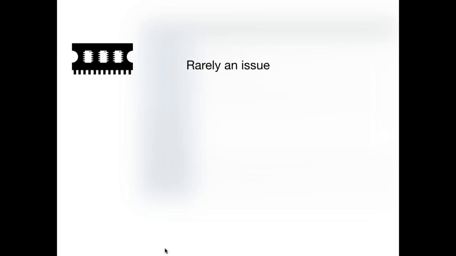Memory. Memory is almost never an issue, right? Unless you don't have enough. But most machines that you buy these days, most servers, right? It's rare to find a server with, say, less than 8 gigs of memory, right? 8, 16, 32. Memory isn't that expensive.